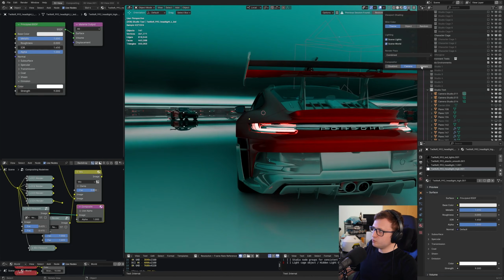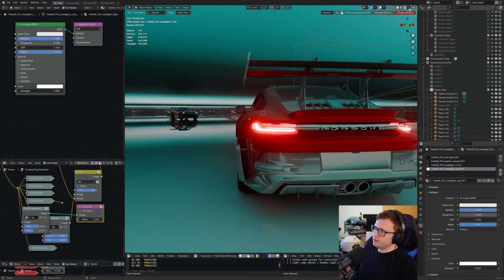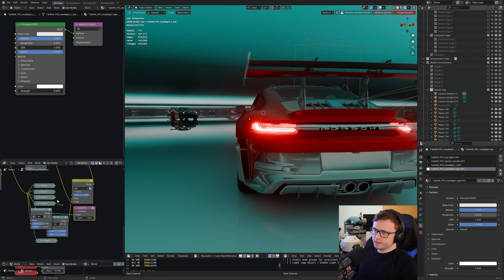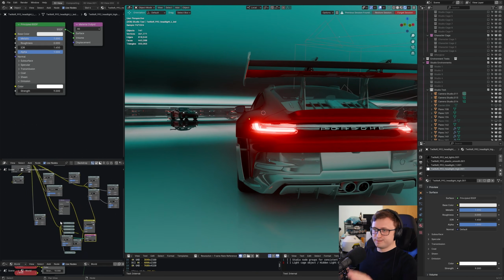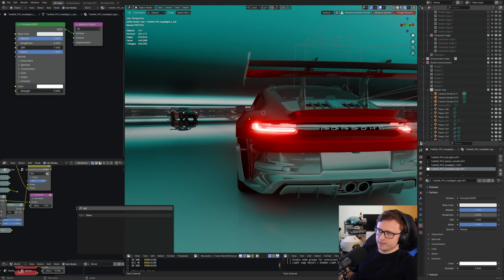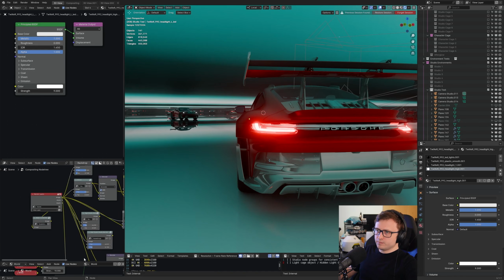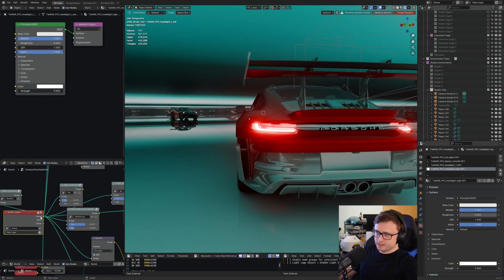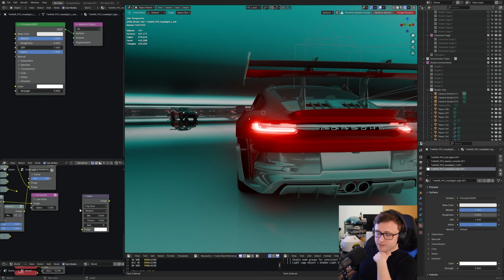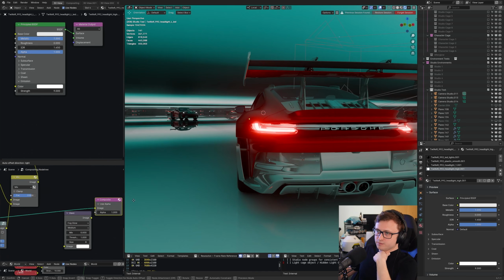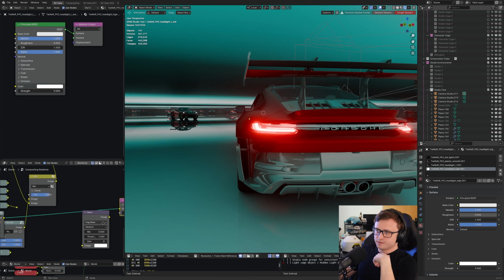Also, we can have the real-time compositor enabled by clicking on this drop-down in the top right here and ticking always. My compositor is a mess at the moment, just balancing different viewport and render versions of the bloom node. But if you grab a glare node and set that to fog glow, if you then plug your render layers, so take the image from your render layer, plug it into the image, and then take that as your output to the compositor, then you will be able to get the fog glow.